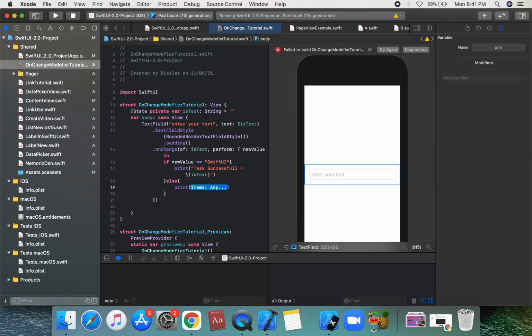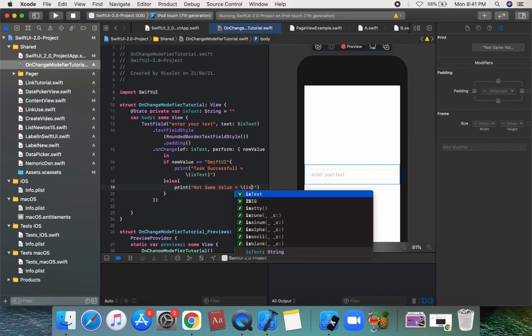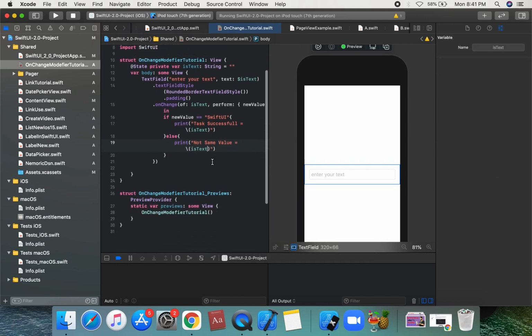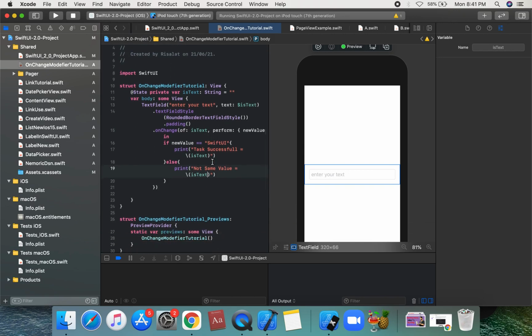So we add this "Task successful", and otherwise, "not the same value". This is the not-same value, and we set the text value in the print statement, on this bindable property.